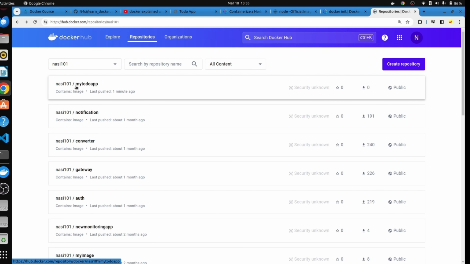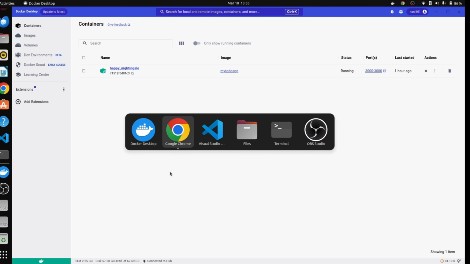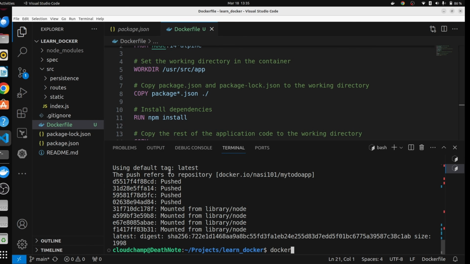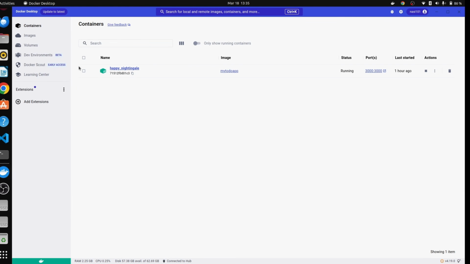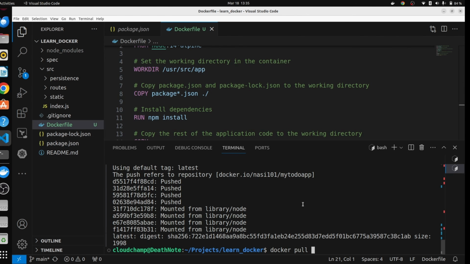So now you can see in my to-do app repository, I have an image which was pushed a minute ago, and now you can go ahead with cloning or pulling this image and it will work fine for you. To pull the image, all you need to do is run the command docker pull and the image name. So docker pull the image name, which is this. Once you run this command, it will pull the image.